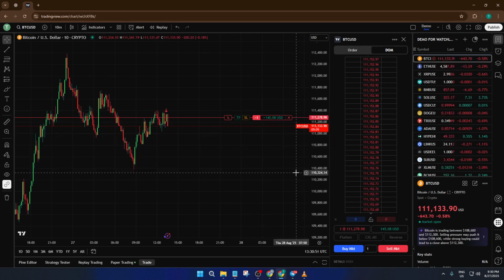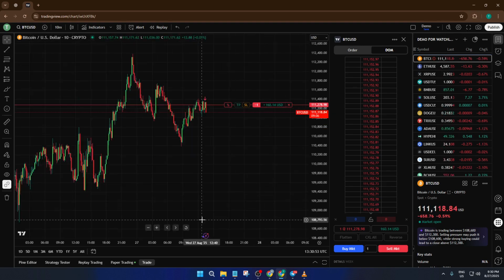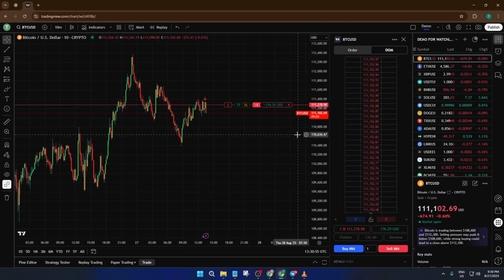If you're new to using the DOM, try it out with a demo account first to get comfortable with the workflow. It's surprisingly straightforward and an essential skill for active trading. That's all there is to it: quick, simple, and incredibly effective. Flattening your position with TradingView's DOM gives you peace of mind, knowing you can exit instantly when you need to.